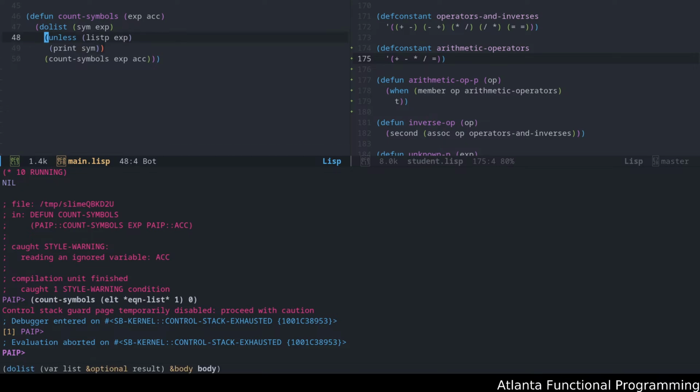Oh, not unless list. When? No, unless list is correct. Let us do this. We need to simplify this a little bit. Format t symbol. Ooh, I heard a question here. Oh, see this here. Oh, okay.